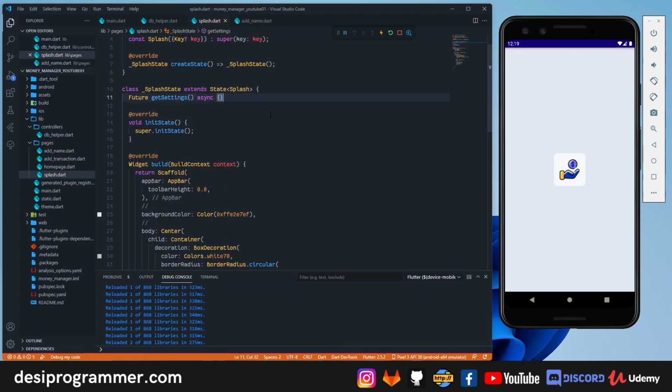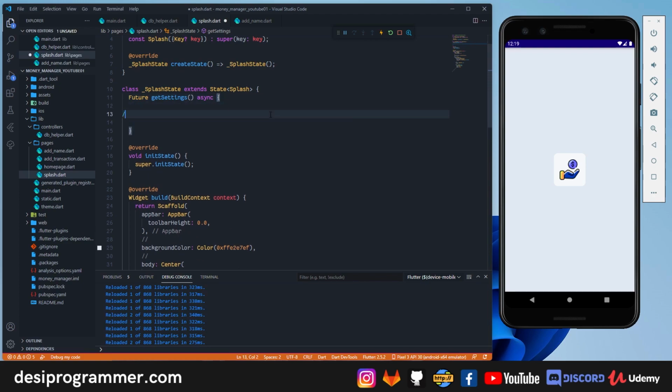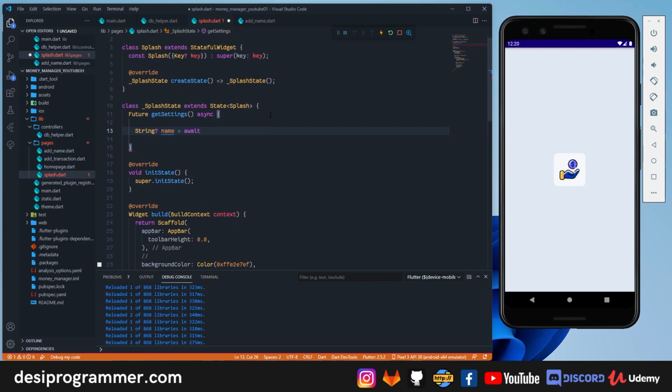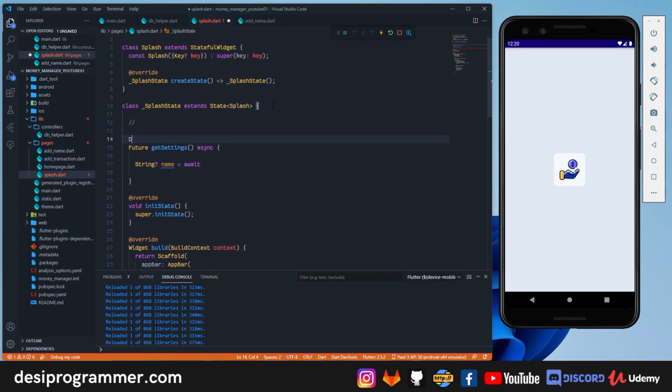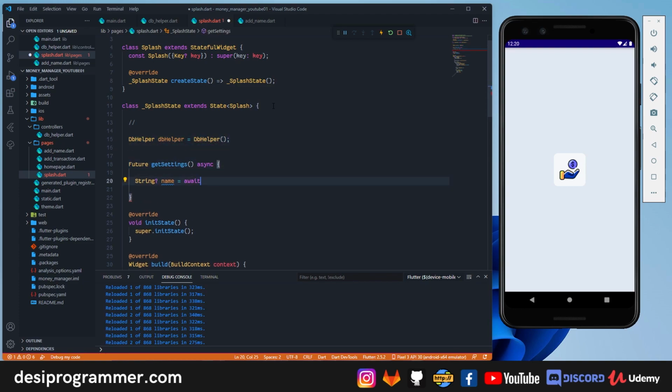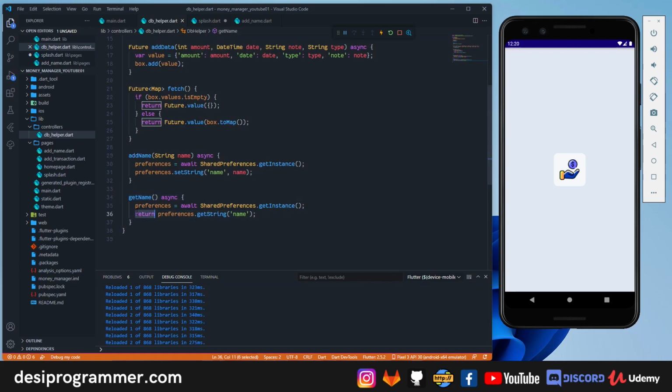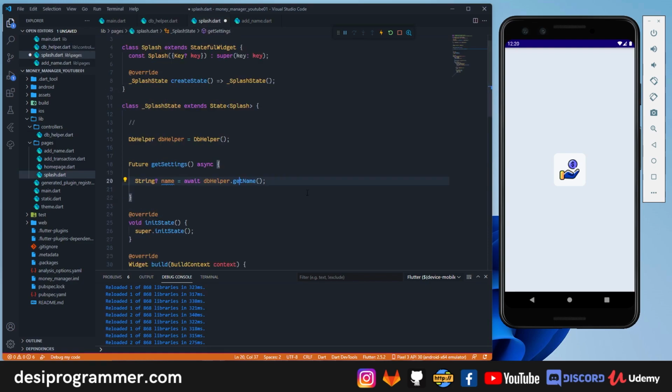So in my get settings, what I basically have to do is first get a name and check if a name exists or not. So we have a string that can be null, because it's not always mandatory that we are going to have a name. The name is going to come from await. And again, we need a db helper instance here too. So we have db helper, and that's my db helper there. The name is going to come from db helper dot get name. And this is the mistake that I made the first time. I actually forgot this return statement, and I was wondering why this is not working. So I'm glad that I have that here.